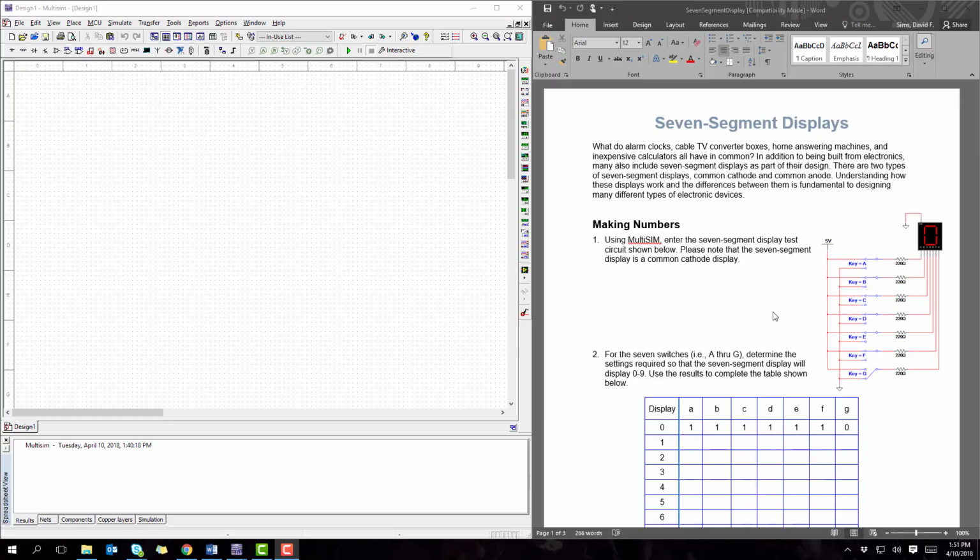Okay, so in this video we're going to go over how to import the 7-segment display components into your Multisim file, and I'm going to briefly go over the 7-segment display worksheet that we're going to do in class. Alright, so first off on the worksheet, it wants us to use Multisim to enter this 7-segment display test window, and we're going to use that to switch these switches on and off for each one of these segments and figure out how to make each one of these numbers.